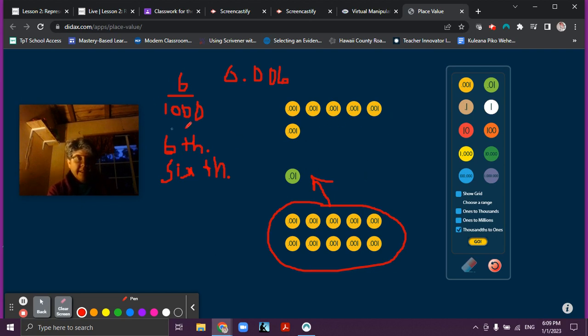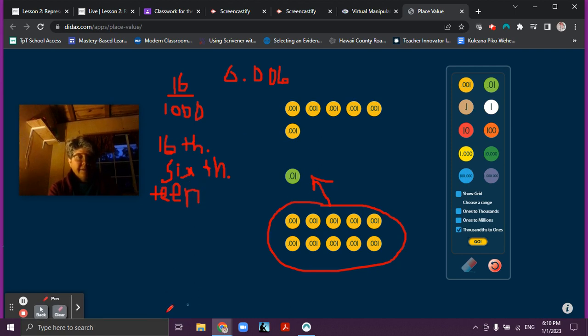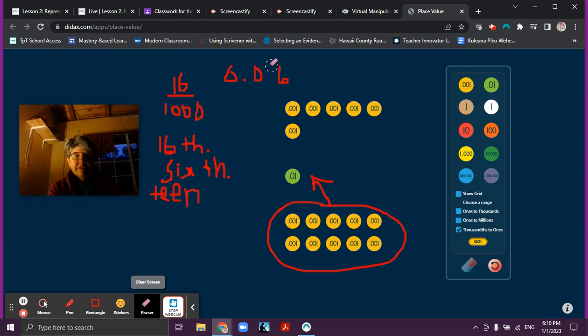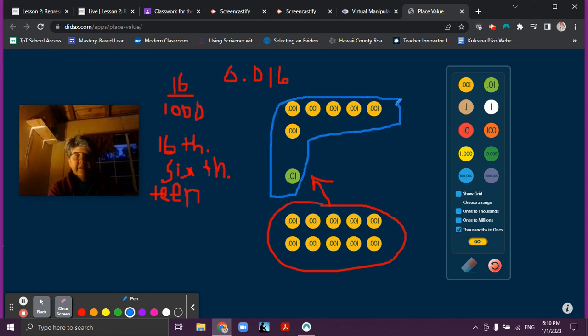Now, instead of 6 thousandths, now we have 16 thousandths. Of course, we need to add teen here, 16 thousandths. And here, we can get our eraser and we can erase the hundredths place, because now we have a 1 in the hundredths place, and now we have 16 thousandths, right? So just to be clear, this section in the blue, that is 16 thousandths, right? Because we exchanged our 10 thousandths for the 100th.